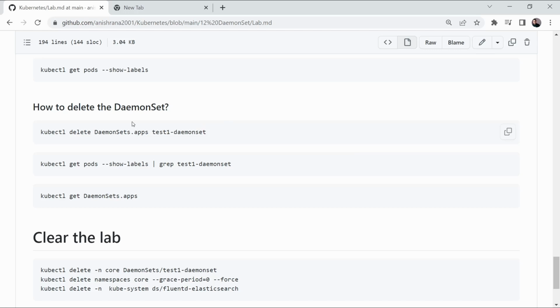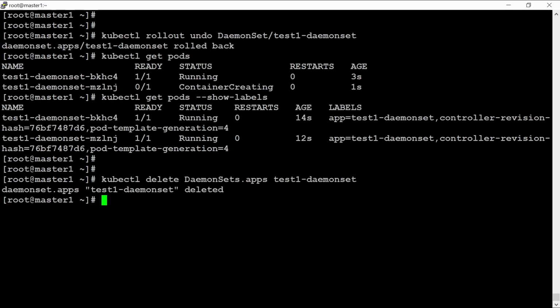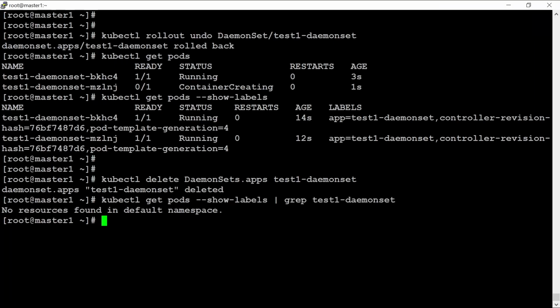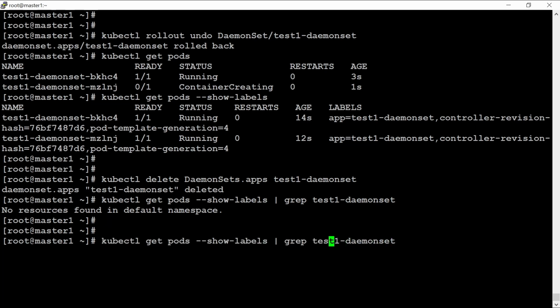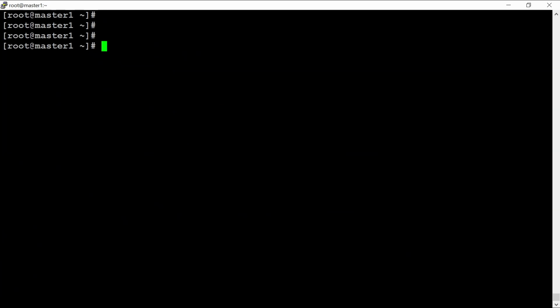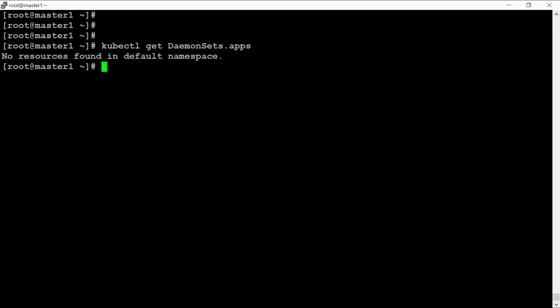Show labels. We can also use this label option, from where we get to know app equals test1. And how to delete the daemon set? First I'm going to delete this test daemon. Let me delete it here. Pod test daemon: nothing is found here, but it should be there inside the minus n core namespace. Yes, because we have deleted the default daemon only. And get daemon, if I use this, I will see nothing is there, right?